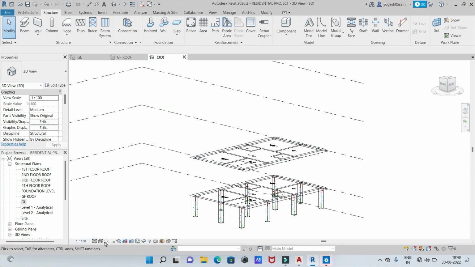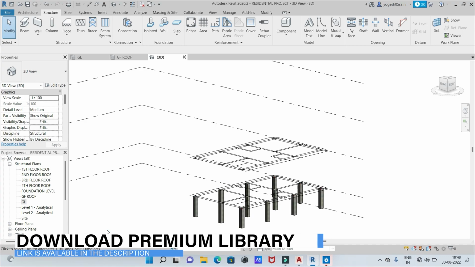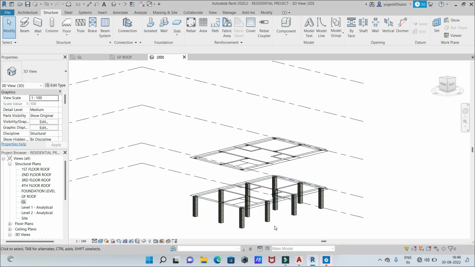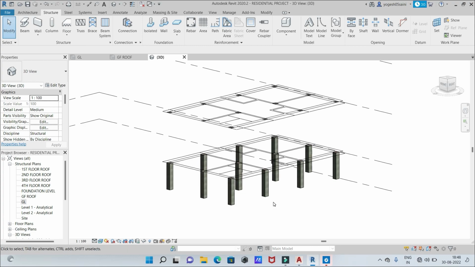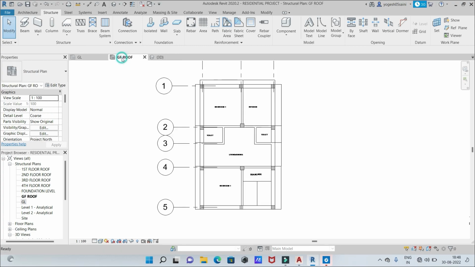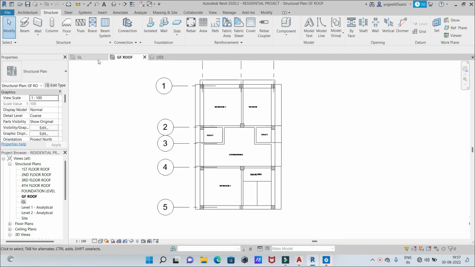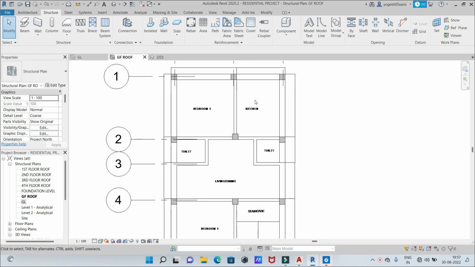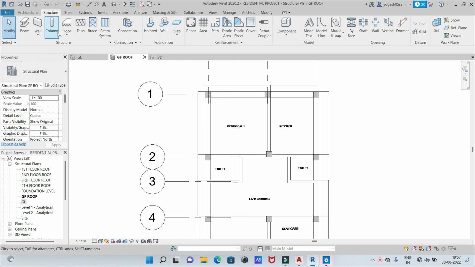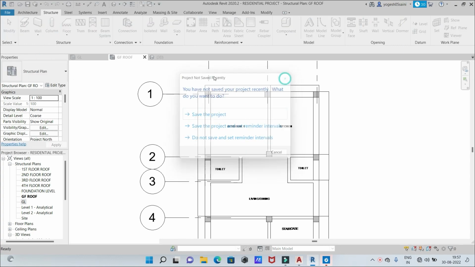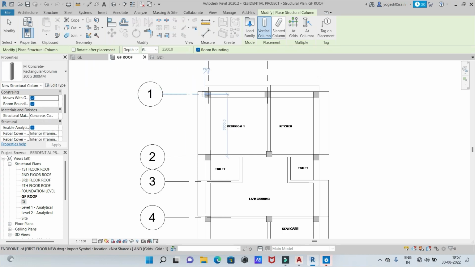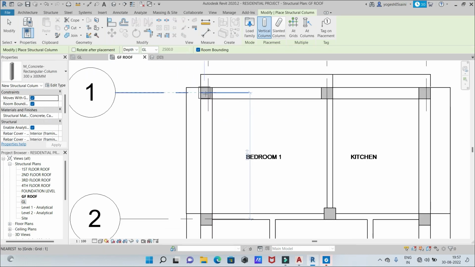Just to get a better view you can change it to realistic. Make it realistic for better view, for better understanding. Now come to the ground floor roof. Now we are going to place the columns here. Similarly we are going to place here.